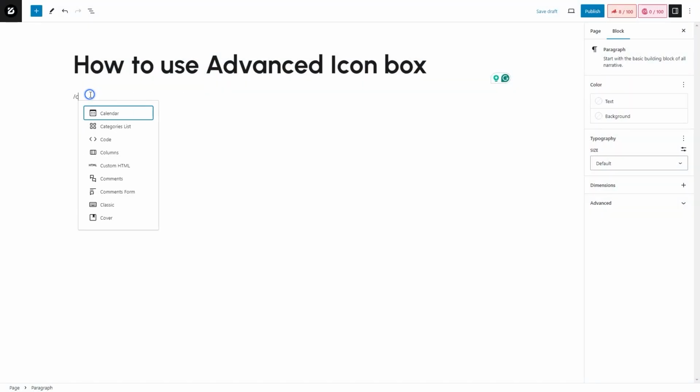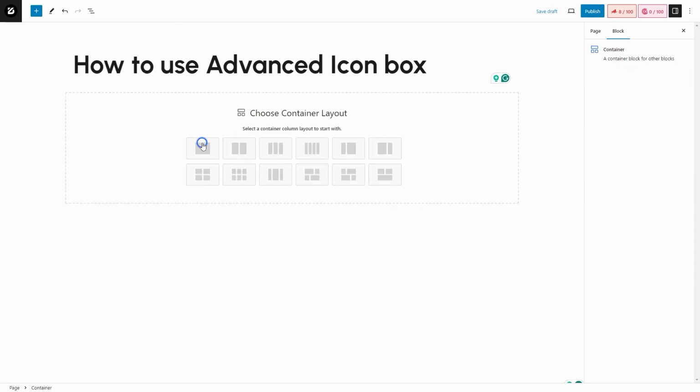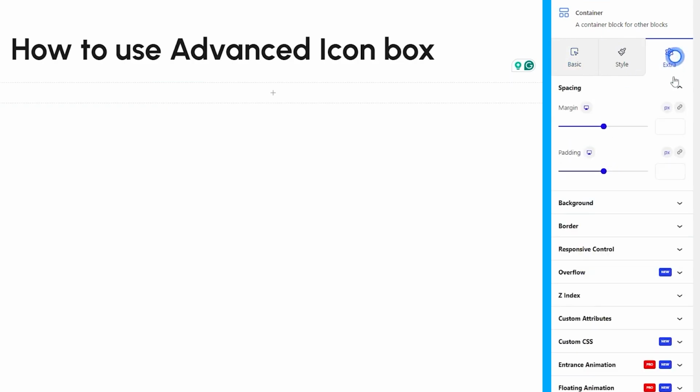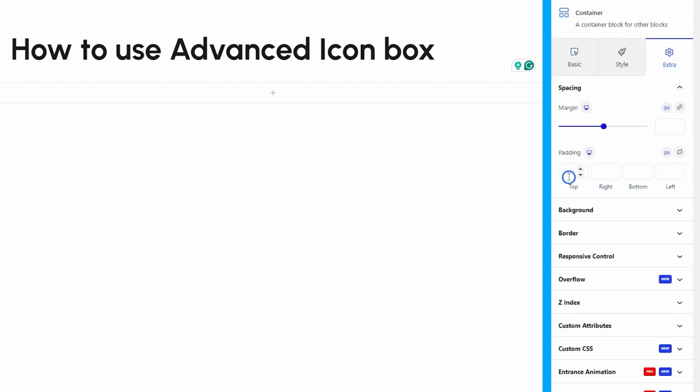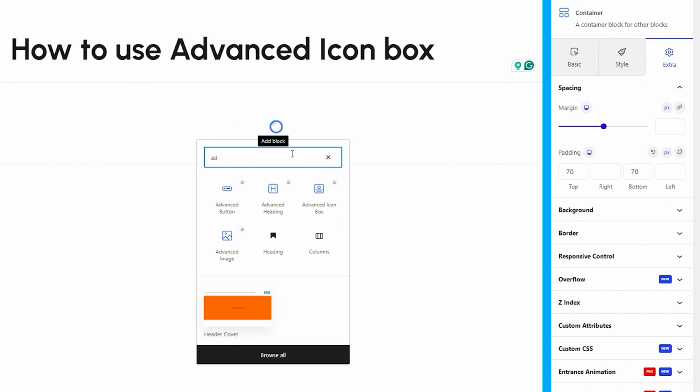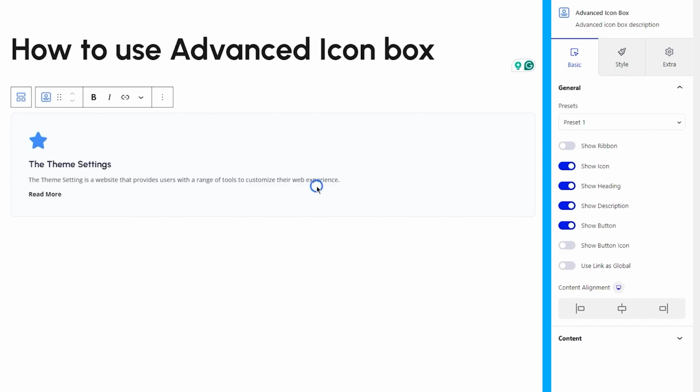Let's start with dropping a container block inside the editor, with a single column layout, customized flex property for row direction, and customized padding for evenly spaced content area. You can do this every time before diving into the content. Then click inside the blank container, type in the advanced icon box, and then select the block to insert it.